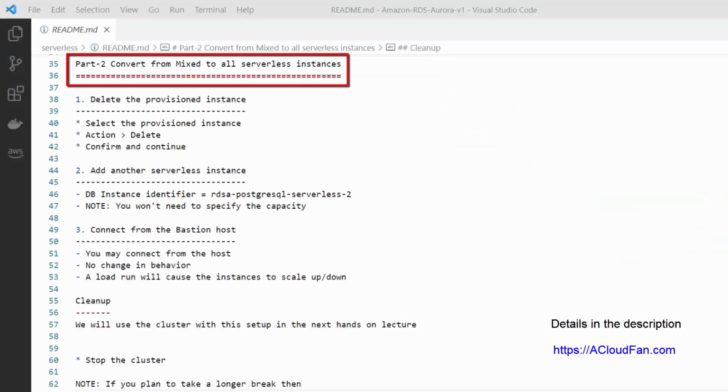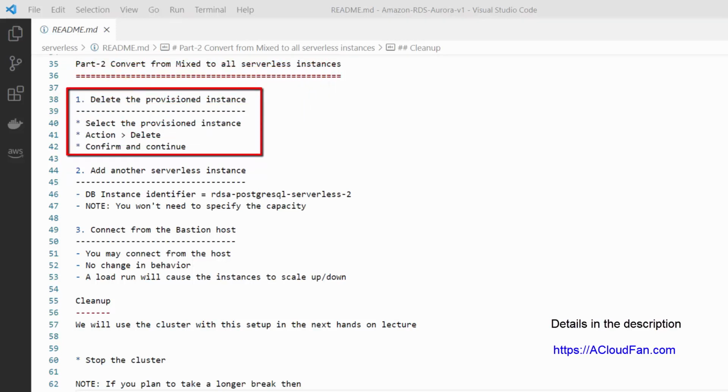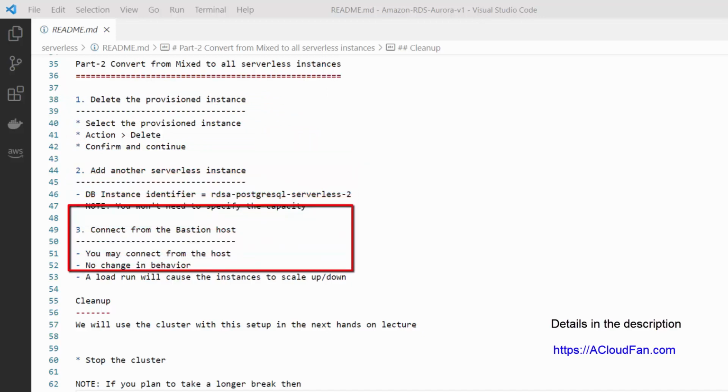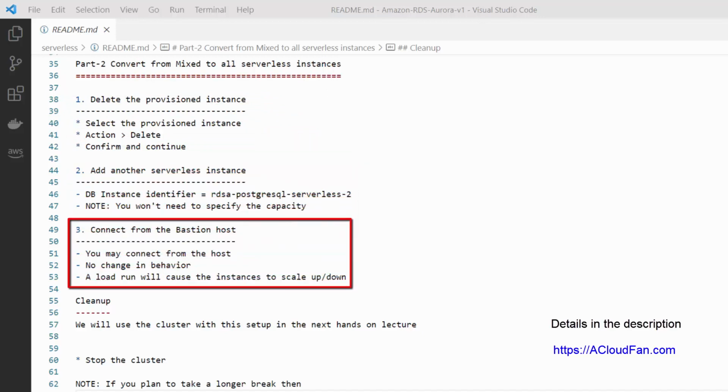In part 2, we'll convert the mixed configuration cluster to a true serverless cluster. We'll do it by deleting the provisioned instance and adding a serverless V2 DB instance as a reader. We will be able to connect to the serverless cluster using a Bastion host, and there won't be any change in the behavior. I'll leave the third step as an exercise for you.